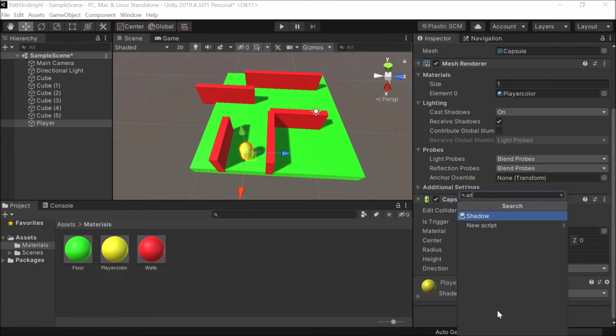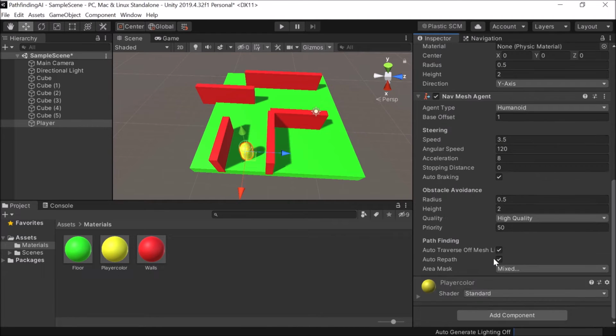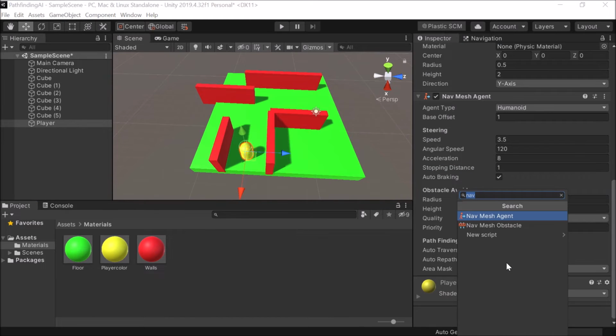And on the inspector tab click on add component and then type nav mesh agent, and then you have to configure the area mask to cover only walkable terrain, otherwise your AI will end up walking everywhere or collide with the walls every time. Now click on add component and type a name for your script.